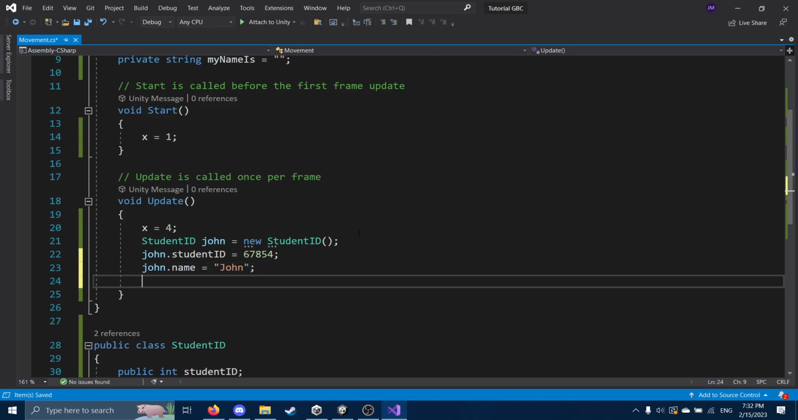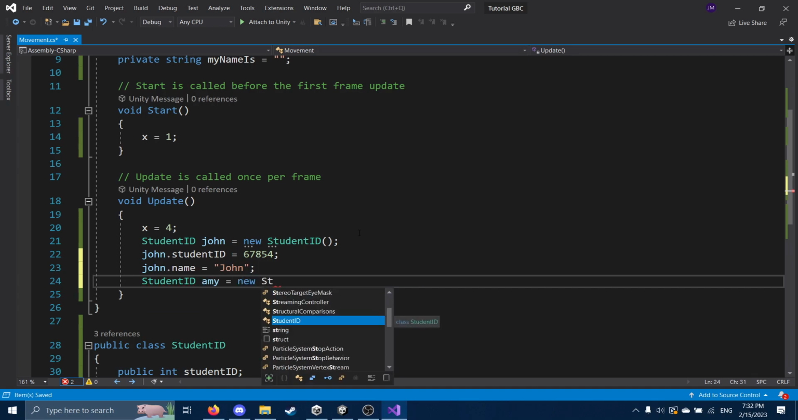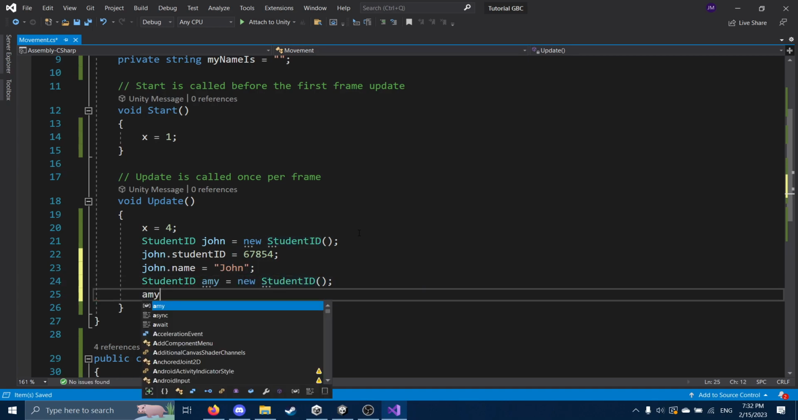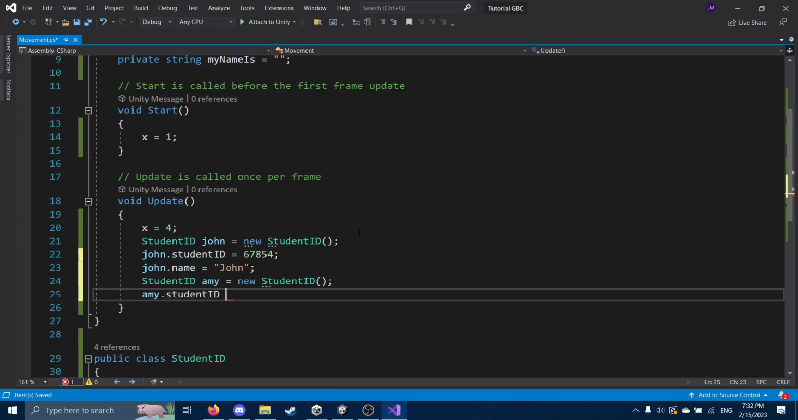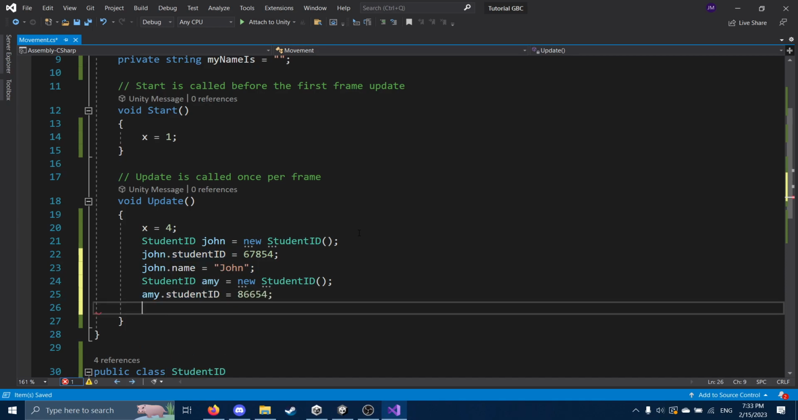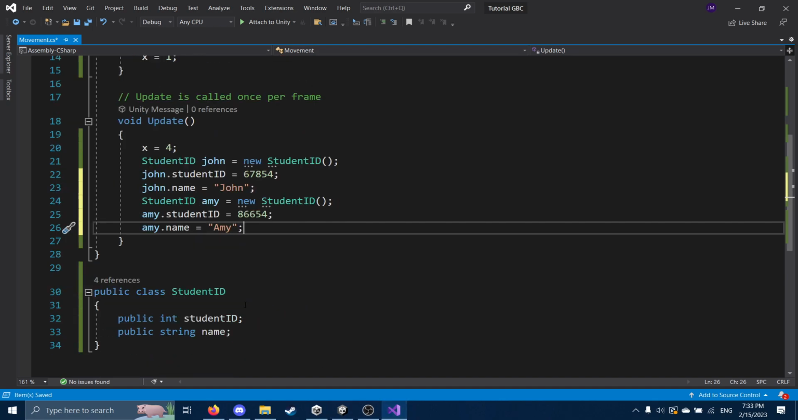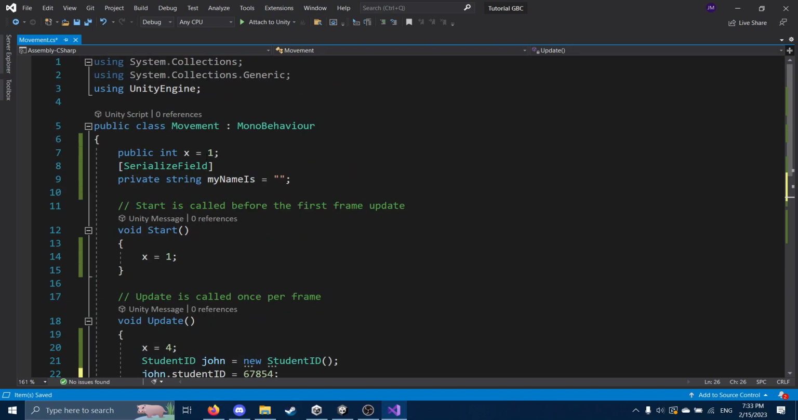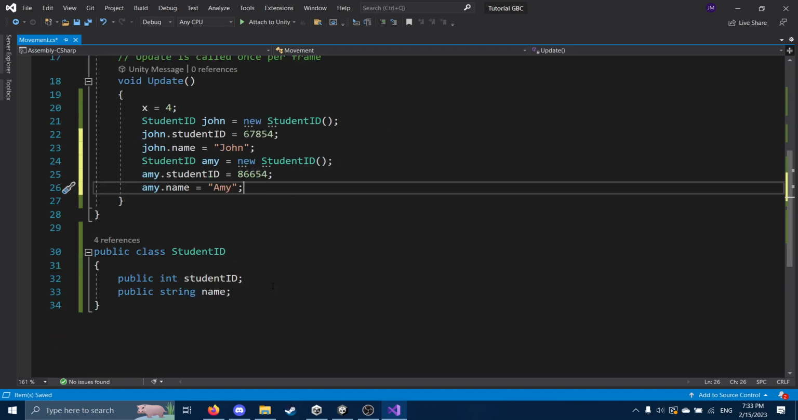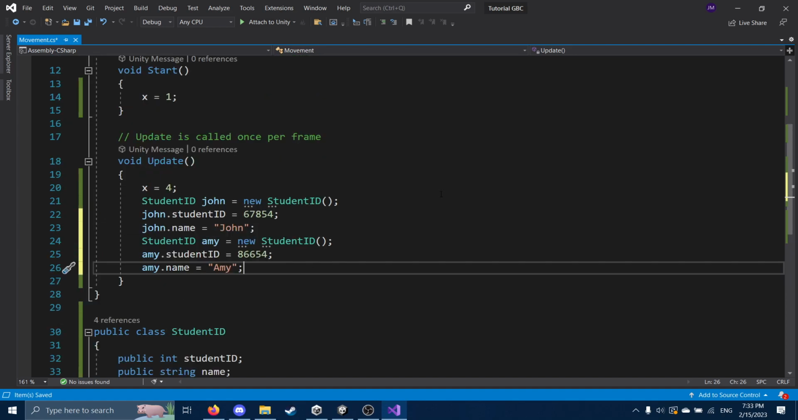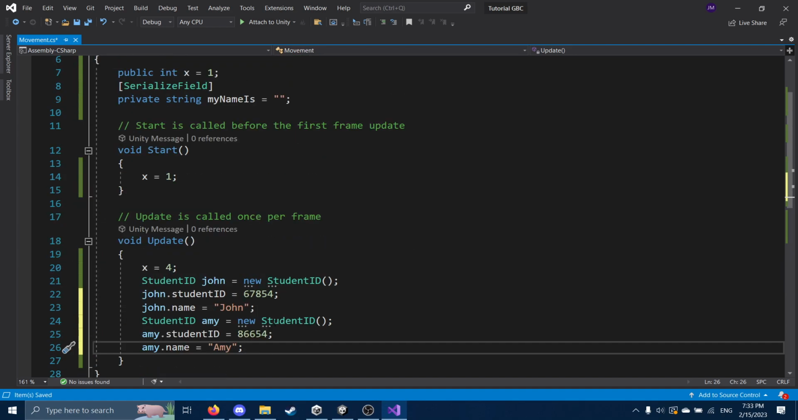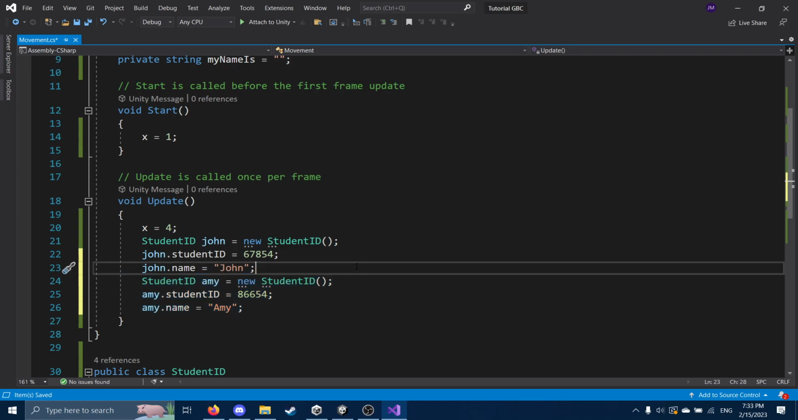And because I just cloned a template, I can also do Amy equals new student ID, and then I can do Amy.studentID equals, and Amy.name equals. Yeah, basically, just to summarize, a class is just a data structure with variables and also methods, which I'm about to talk about. And then we can create clones of it and actually fill it with data we want.